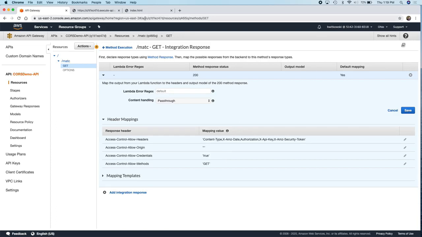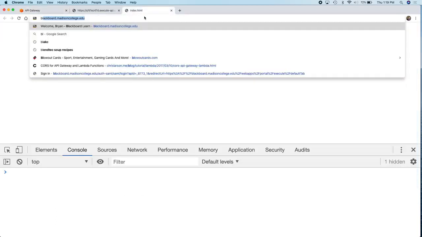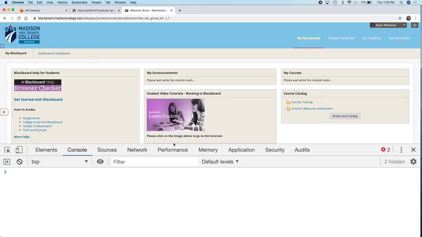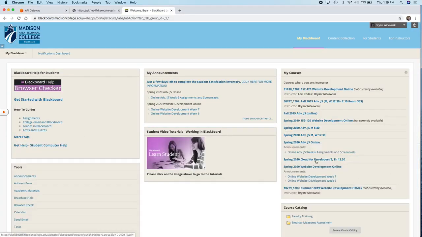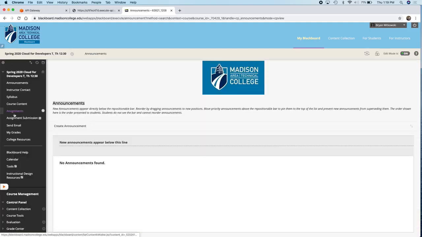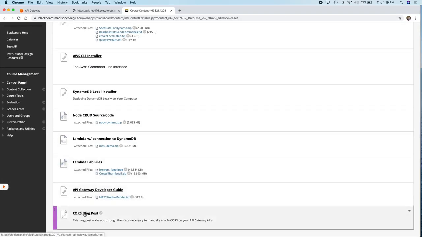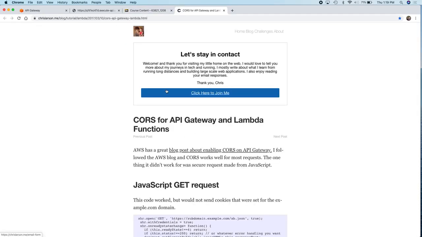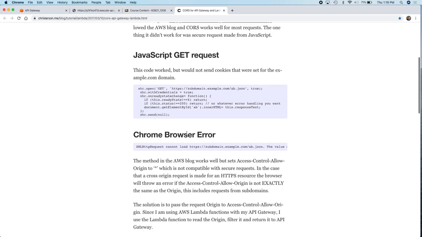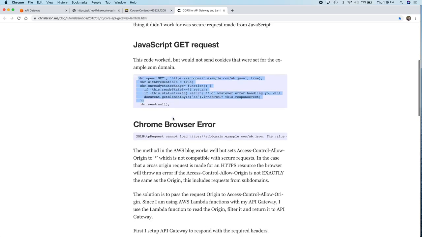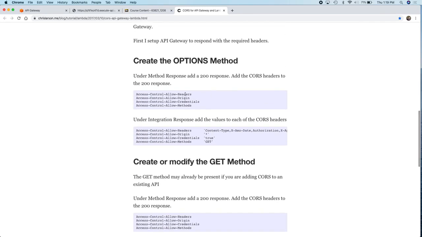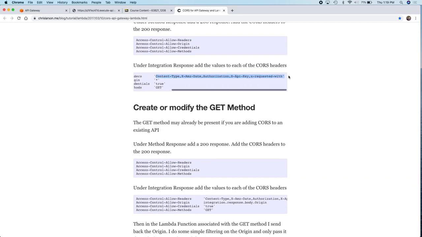Yeah, so for the first time, you're going to have to do this. So if I take you out to Blackboard, in Cloud for Developers, under course content, there's a blog post about this exact topic. And this person kind of walks you through this exact thing. So he gives you some sample JavaScript code, you get an error, you create the OPTIONS method, he gives you all of the different header values.